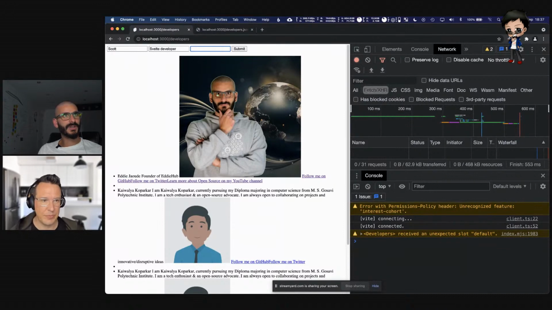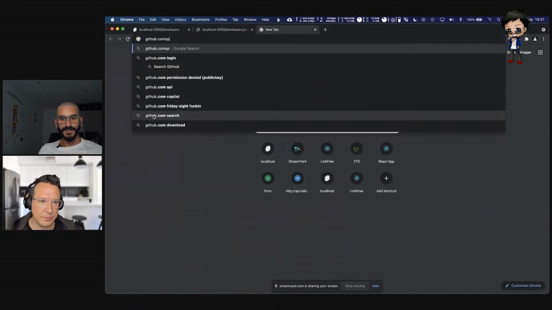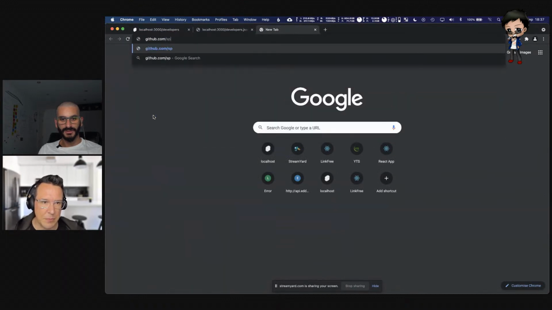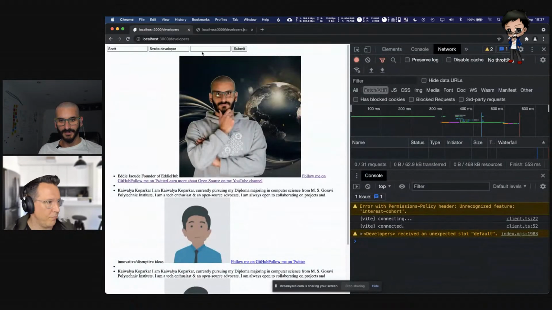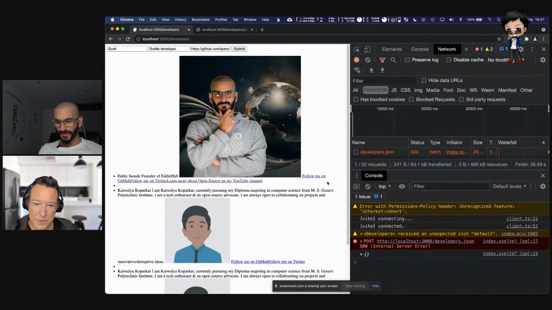What's your GitHub, by the way? Spence S10. It's the same. Okay, so Spence S10. Yep. Perfect. That works. Okay, so we can put that .png, and that will turn into an image. Submit. Oh, we got a 500.